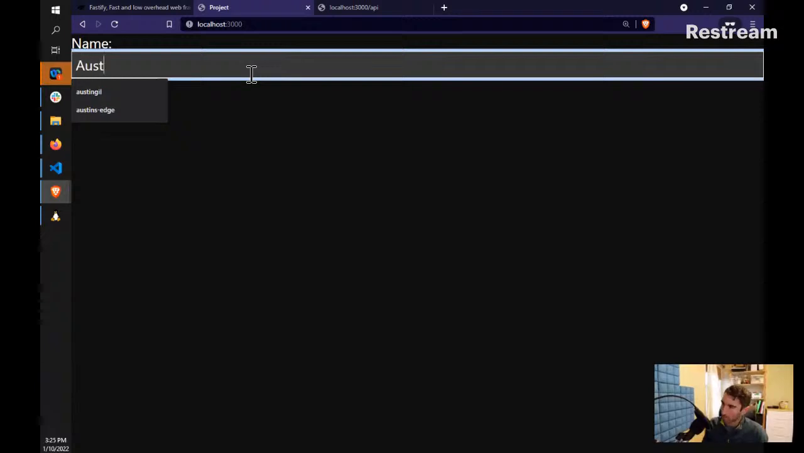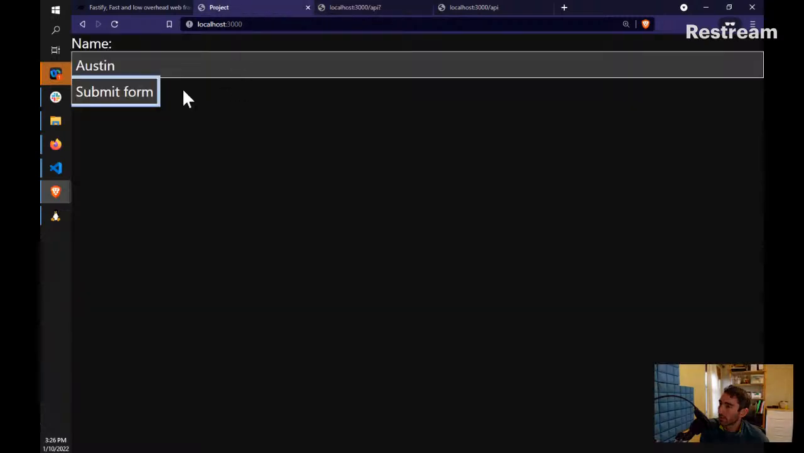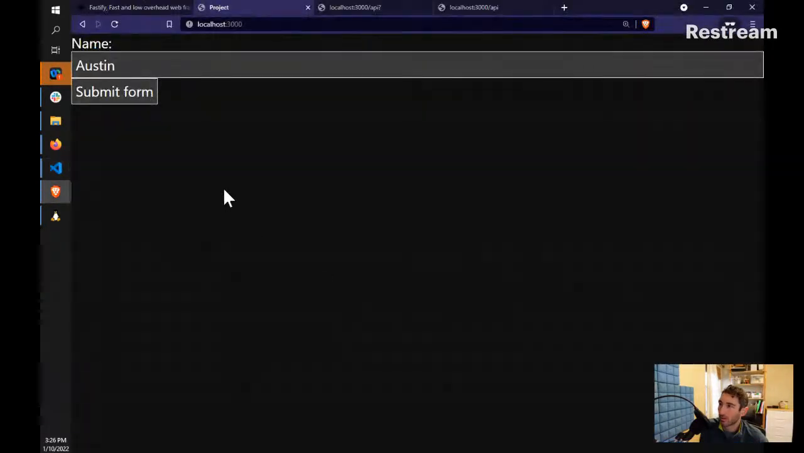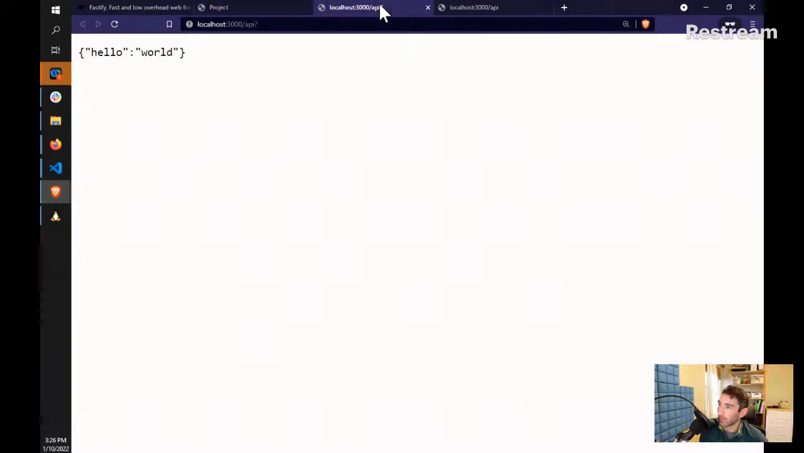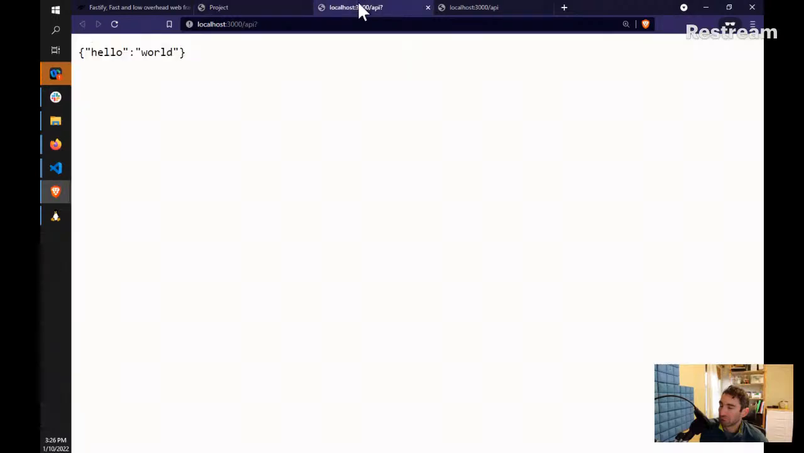If we say my name is Austin and I submit the form, it's going to do what HTML does by default, which is essentially reload the page. Now, because I gave the form the attribute of target blank, it's going to do the default behavior in a new tab. But otherwise, it would be reloading this page. And we sent a GET request.